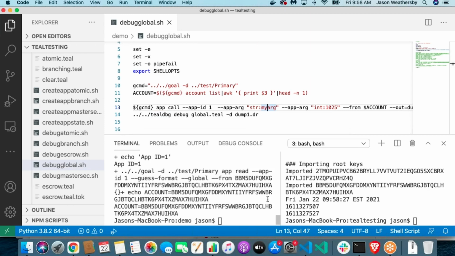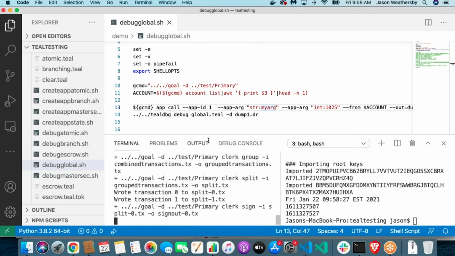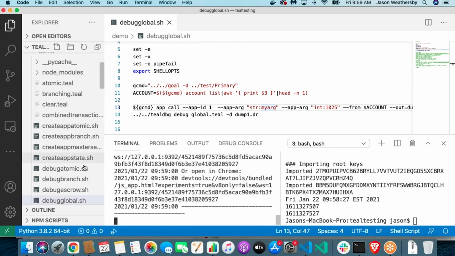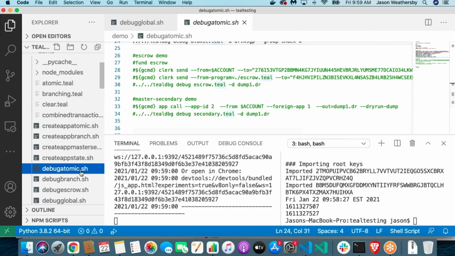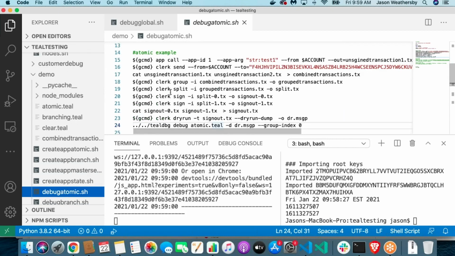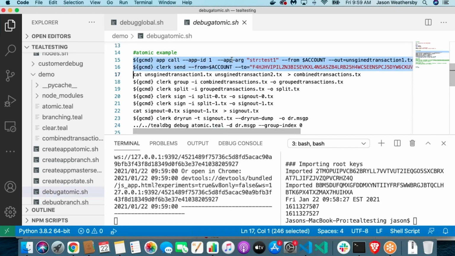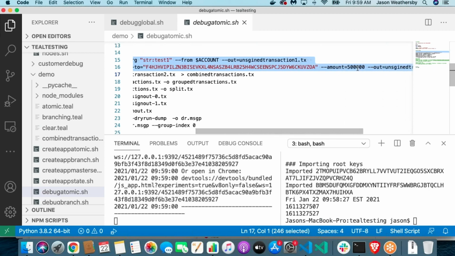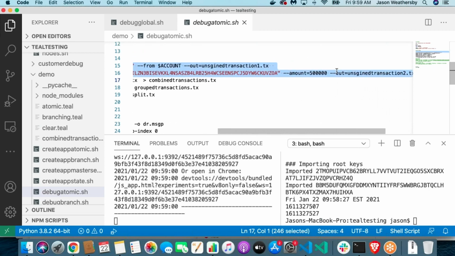All right, so now let's debug that. One thing I'm going to do is explain what's actually happening here, because there's a lot. When you're doing atomics, and especially if you're using goal, it's pretty simple to do using the SDKs, but with goal, it's a little bit more complex. You see, these are two transactions that I'm doing, transaction 1 and 2. One's a call to a stateful smart contract, mine, and then I'm doing a payment transaction to this account, at an amount of 500,000 microAlgos.